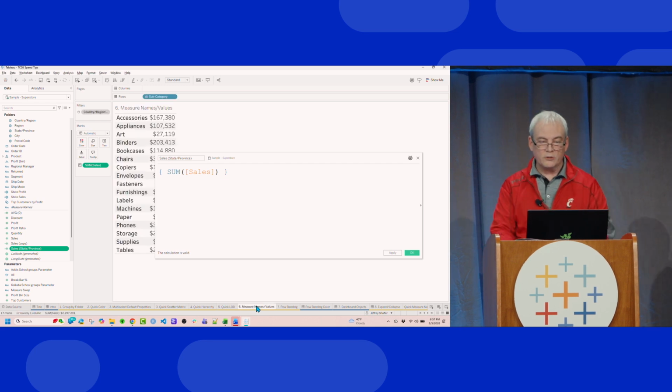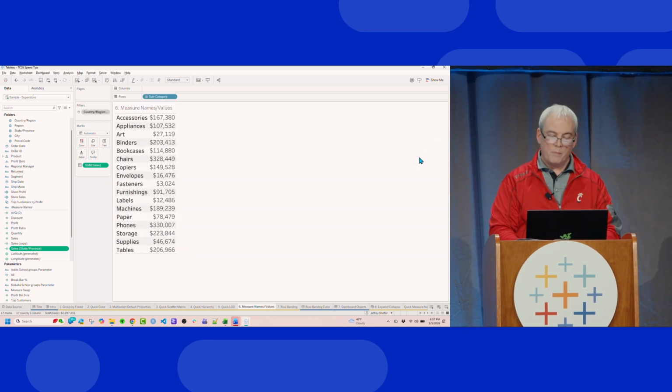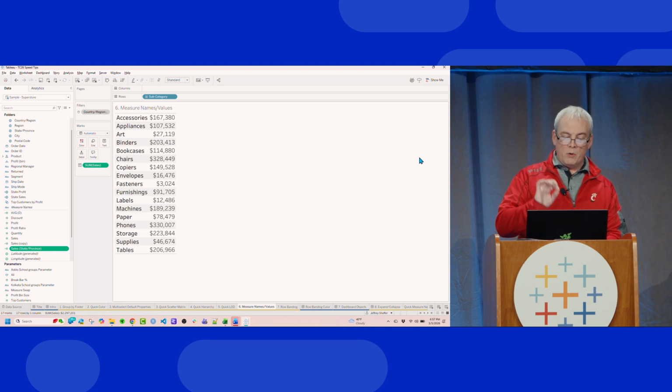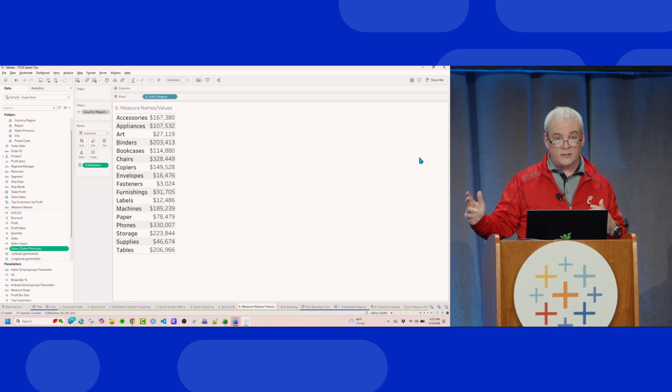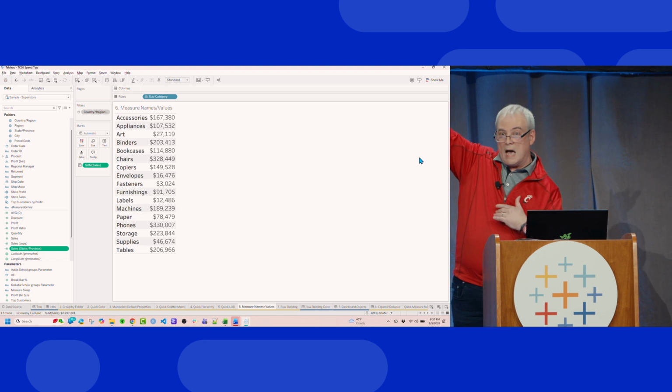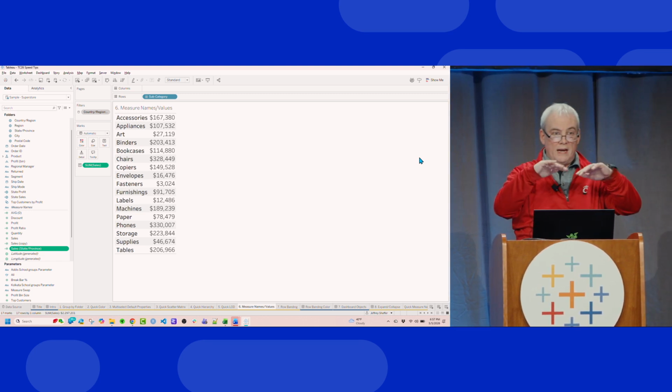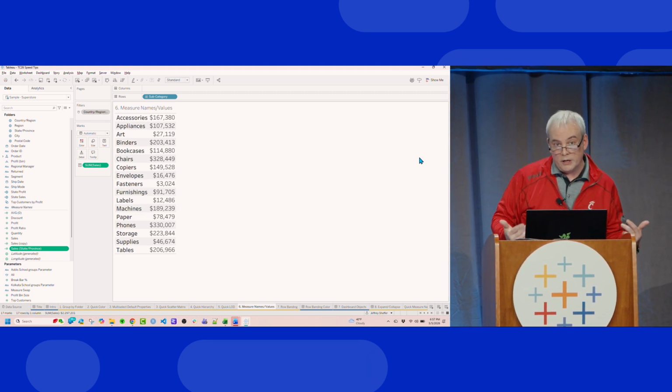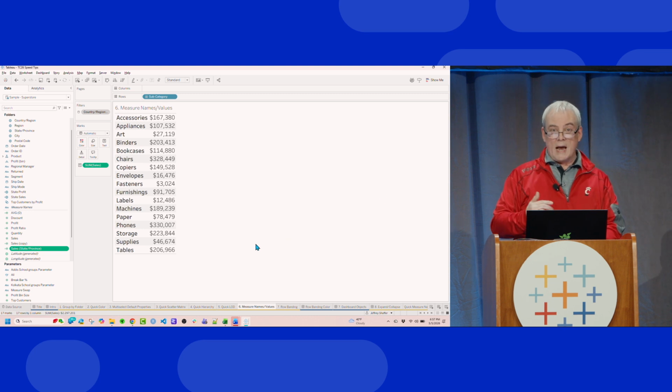All right, some fun with measure names and values, and we're going to use this in a couple different places a little later. But with measure names and values, you have 2 different ways to do it, right? You could drag your measure names and values to the canvas, which I will do if I need all of them. But if I don't need all of them in the table, then I'll drag it to a different place.